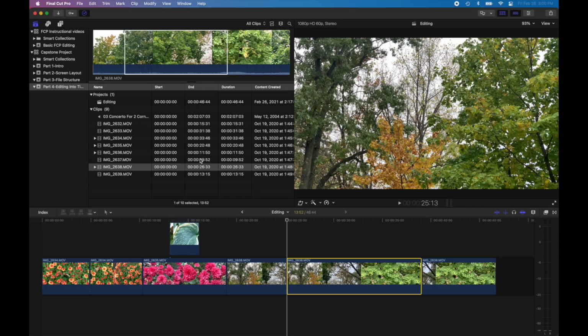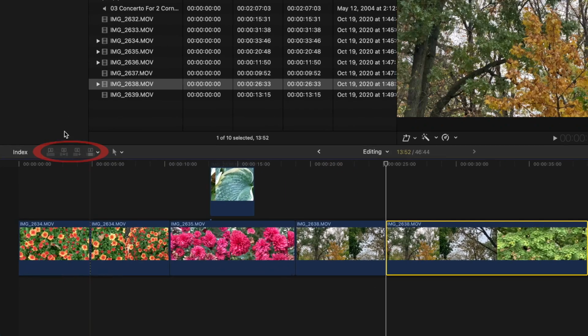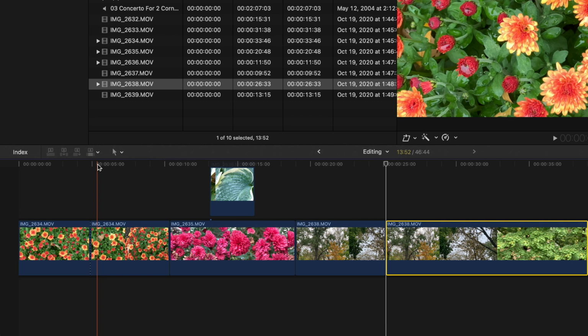All right, so that's it. Believe it or not, that is all it takes to get clips from here down into here. You got these 4 buttons to decide if you want all video only or audio only, and these 3 buttons to determine how you want them to be sent into your project window. Next video, we're going to talk about how to modify these clips once they are in your project window.